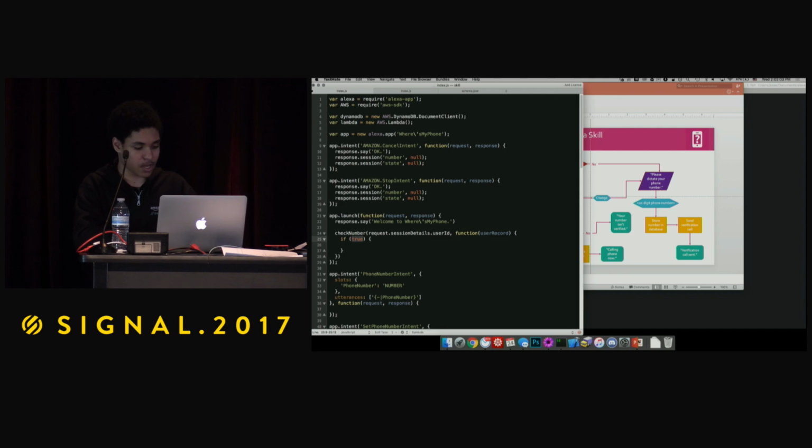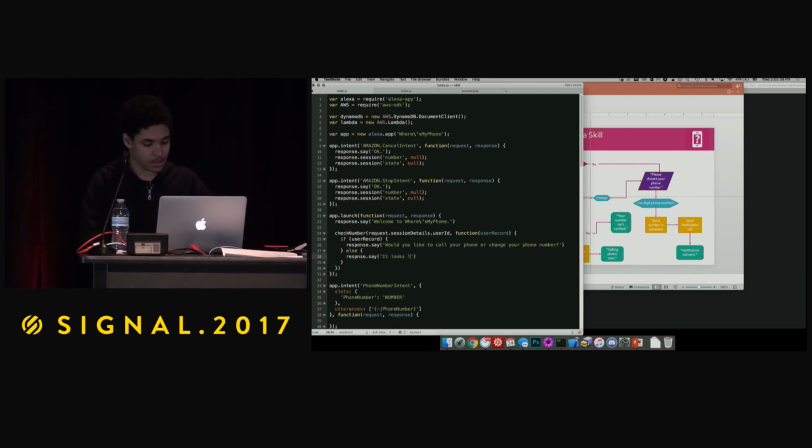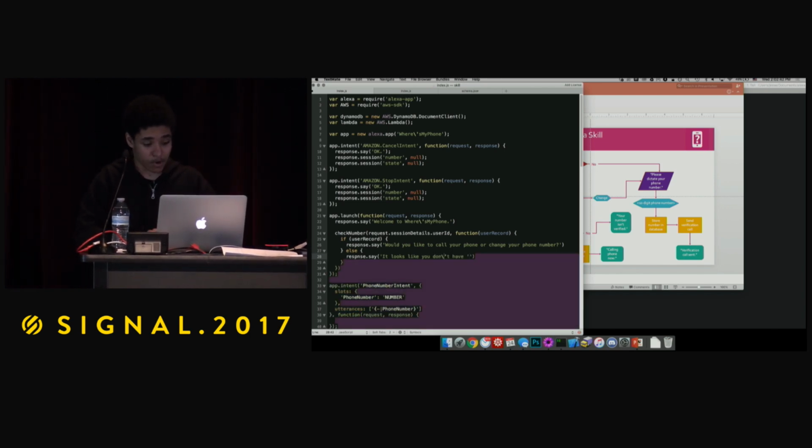So we'll switch on if user record exists. So if the user record exists, then we'll ask them if they want to call their phone or change their phone number. So would like to call. Okay. So let's just else. So if the user record doesn't exist. You don't have. Remember to escape your quotation marks.